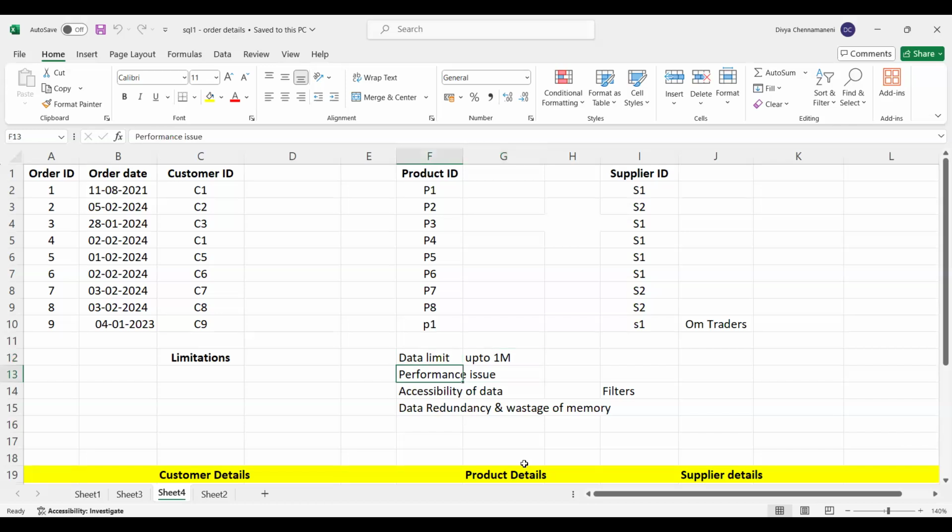The second limitation is performance issue. As the data increases, we will come across performance issues, right? Suppose here you can see in my screen, you are able to see my screen, right? Yeah. Here we have almost 4 rows. What if I have 2000 rows or 3000 rows in my Excel file? As the data increases, whenever we try to open the file, it will take some time to load the file, right? Like that, as the data increases, we will get performance issues in Excel.